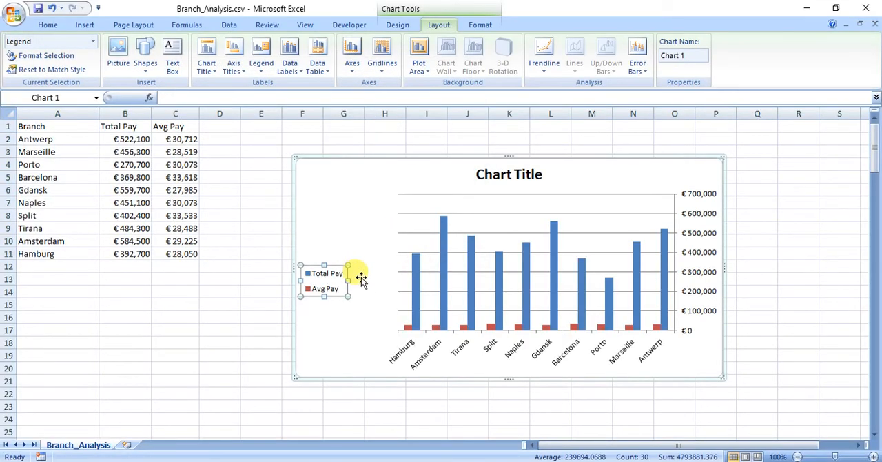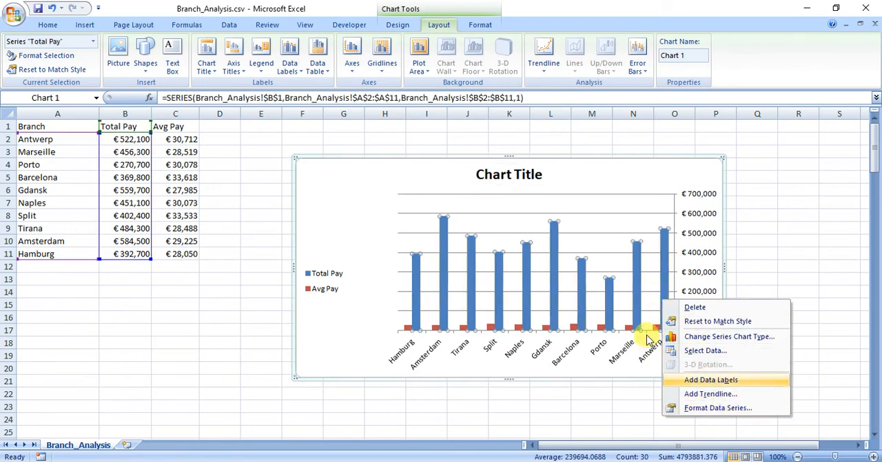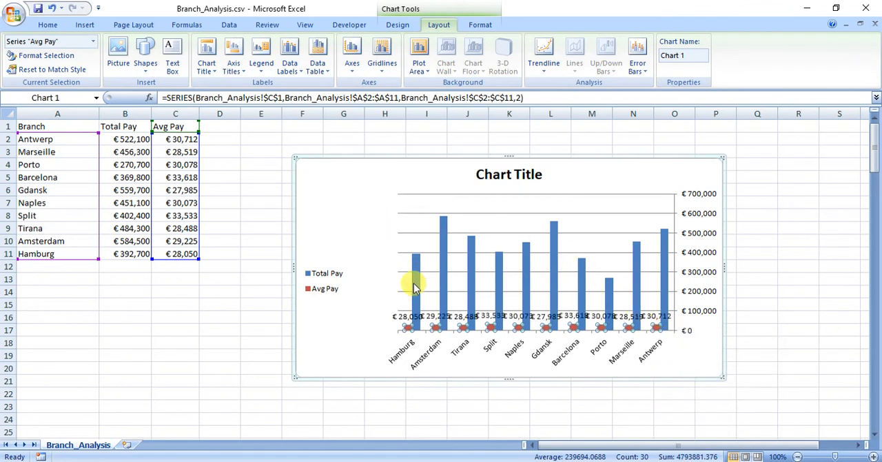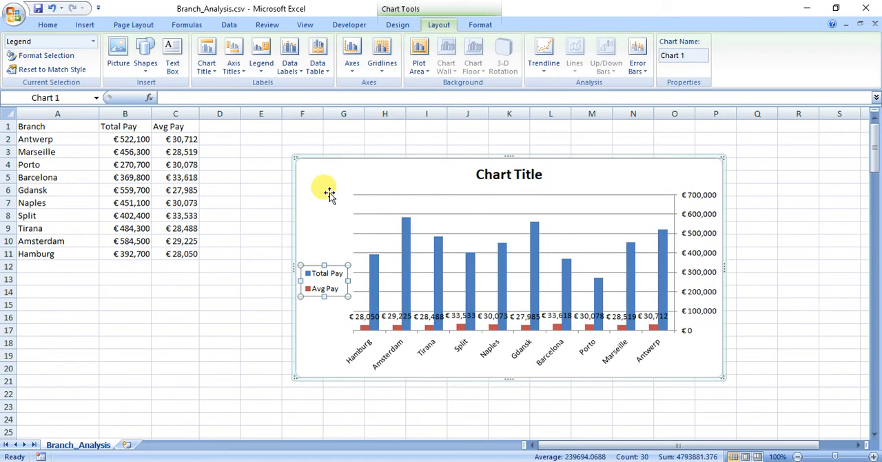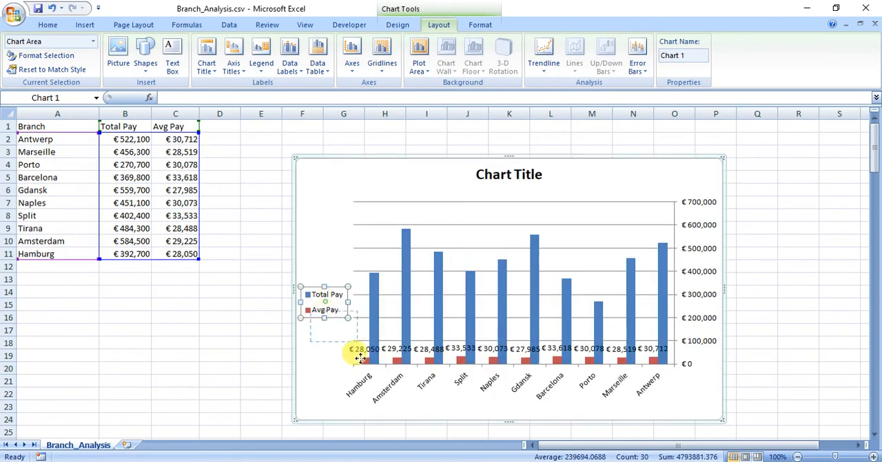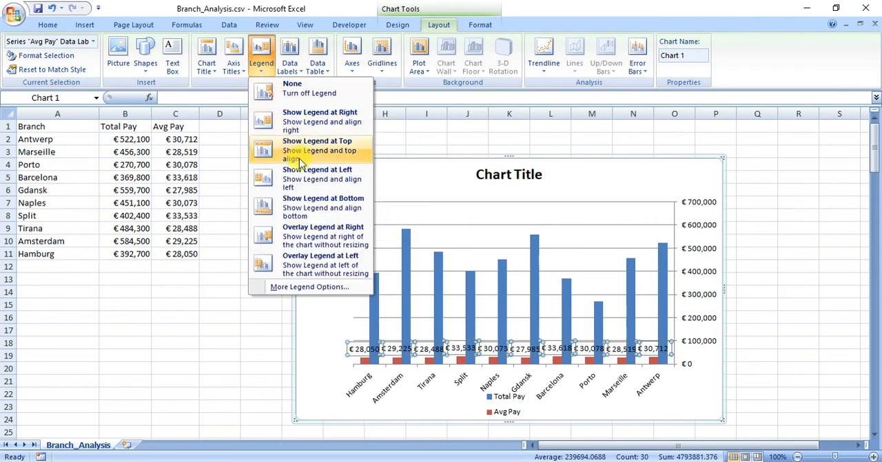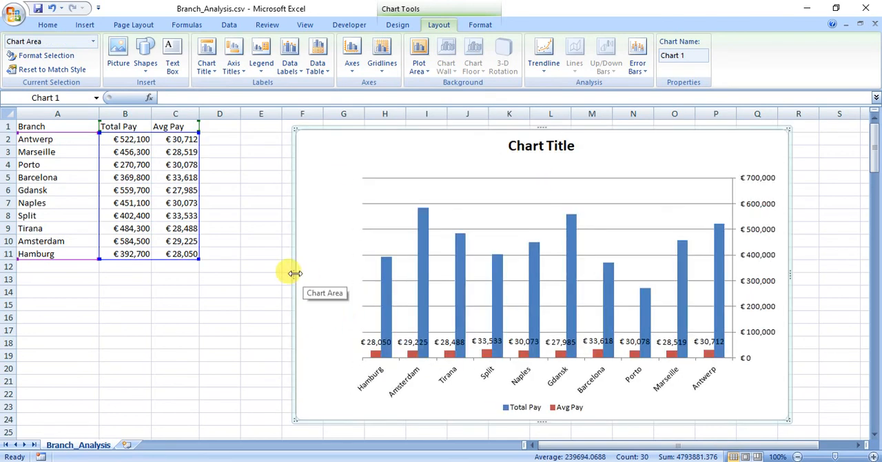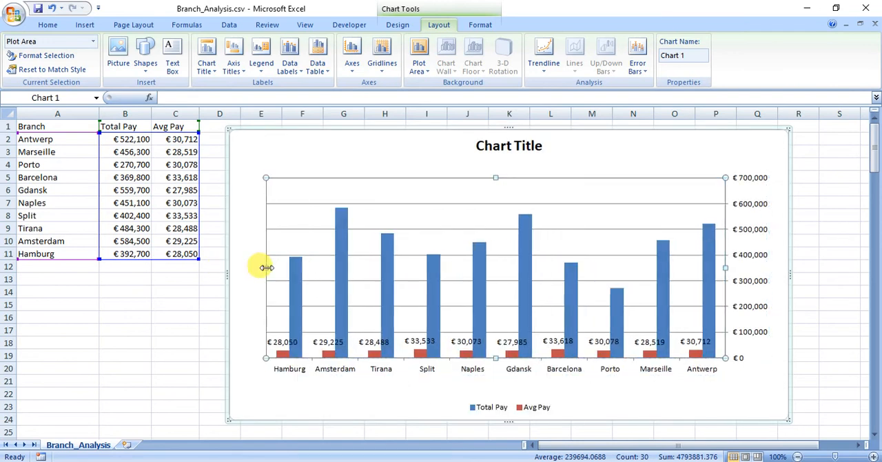Now you can add some suitable title, average and total pay for each branch, with these numbers, and also for the average pay you can add labels, add data label. You can extend the chart to make everything visible. You can put the legend at the bottom, or even from here to the bottom. This will be better. Yes, work on your chart to make it visible and readable.